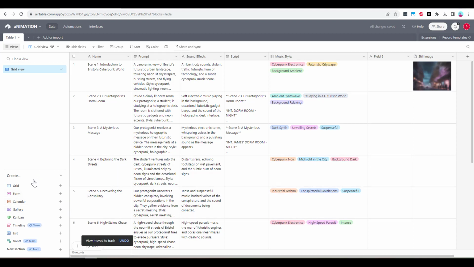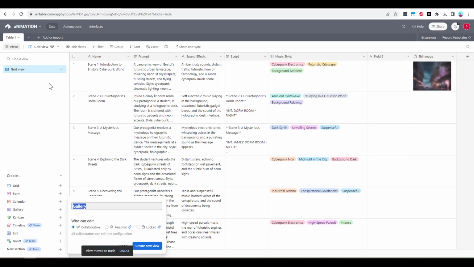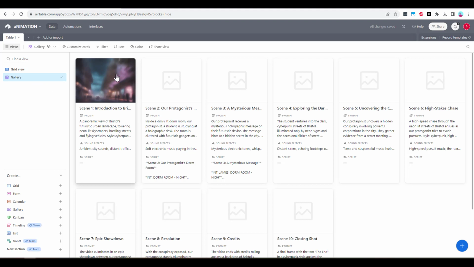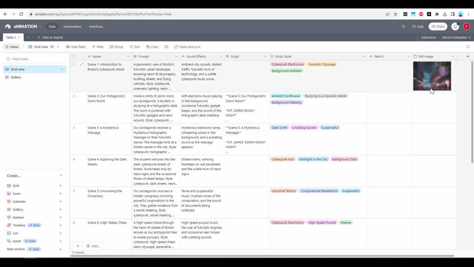The other way that we could do this in Airtable is go to Gallery and add a gallery view, and then we just click on there, and as you can see, that pops up really nicely there as well, so we could keep ahead of how we're getting on. So that's just a simple way that we can order all of our animation and where we're at in this process.